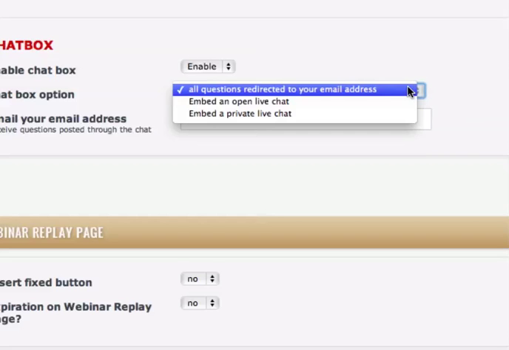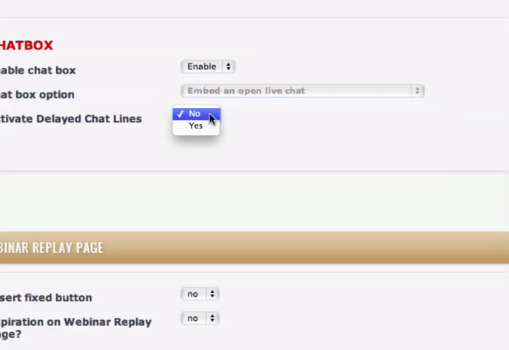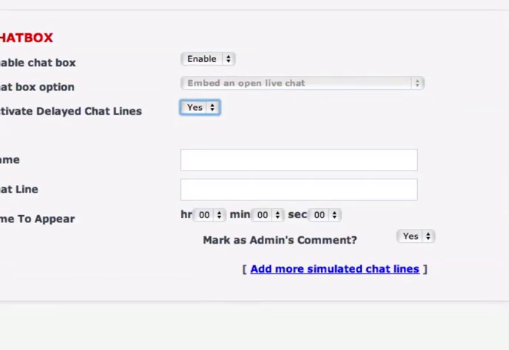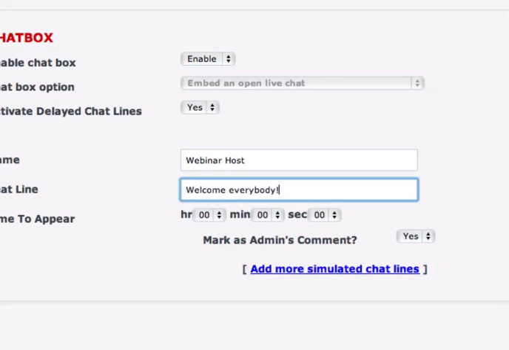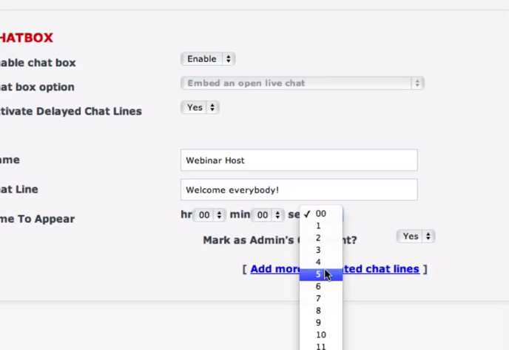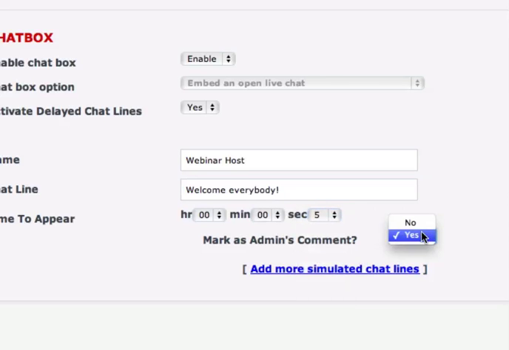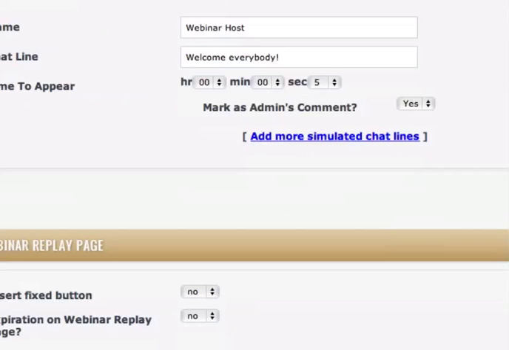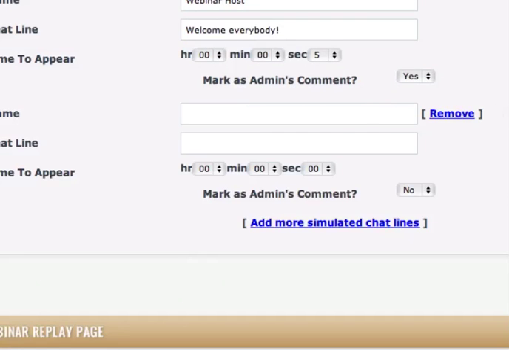In the dashboard, select the live chat option and enable the delayed chat lines feature. Then simply enter, one by one, the different lines of text you want to pre-schedule. Type in any made-up random name, enter your desired line of text, and then at what second exactly through the video you want this line of text to appear. This is super useful because you can pre-configure a perfectly timed question and answer session at whichever specific time you wish through your webinar video.